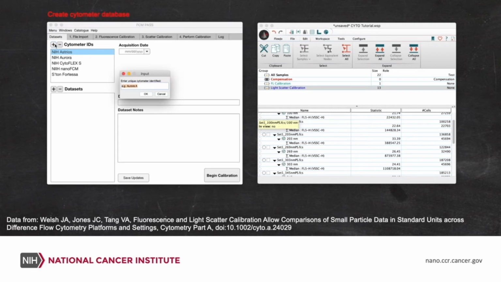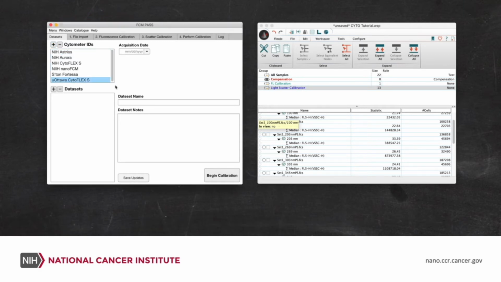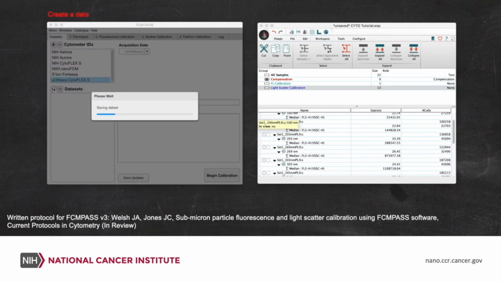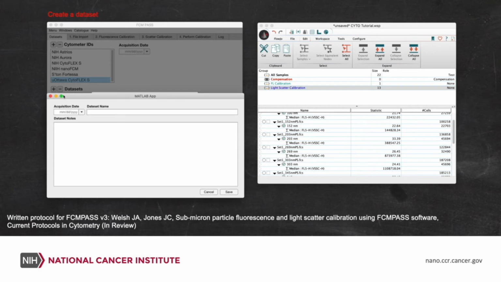So we're going to add a data set now, a database. So this is the University of Ottawa's Cytoflex S, where this was generated. So we'll create a cytometer where we'll store this data set. We'll click on the cytometer, and now we'll add a data set.